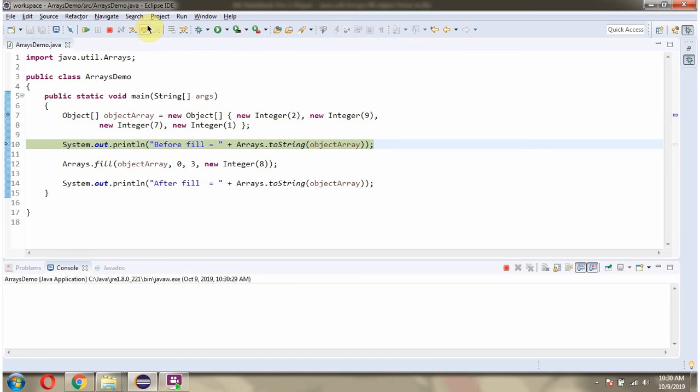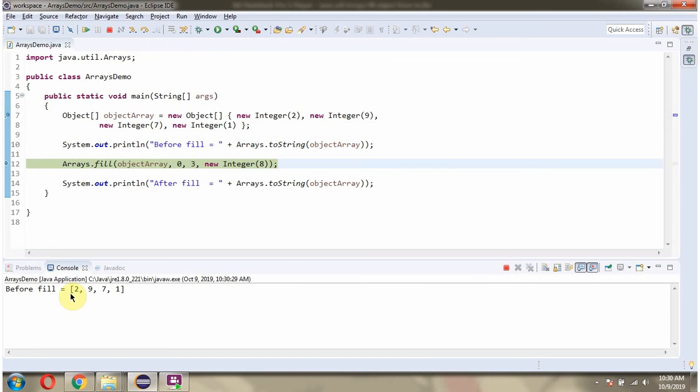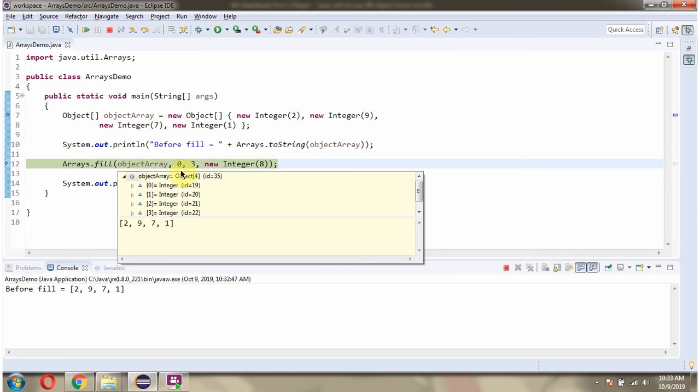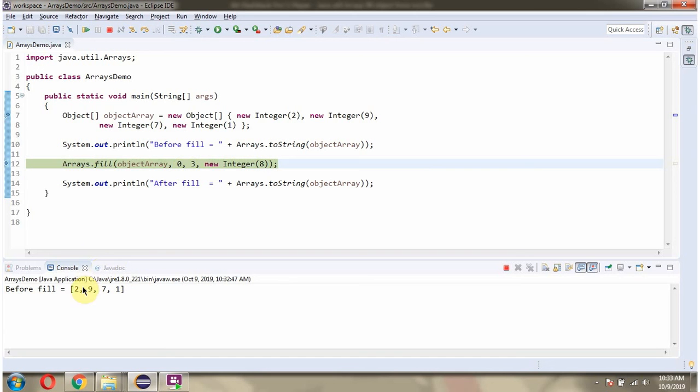Then I am displaying the object array content. Then I am calling the fill method of the Arrays class and passing the object array, from index as 0, which is this position, and from index is inclusive, and to index as 3, which is this position, and to index is exclusive, and the value to be filled as integer object 8.